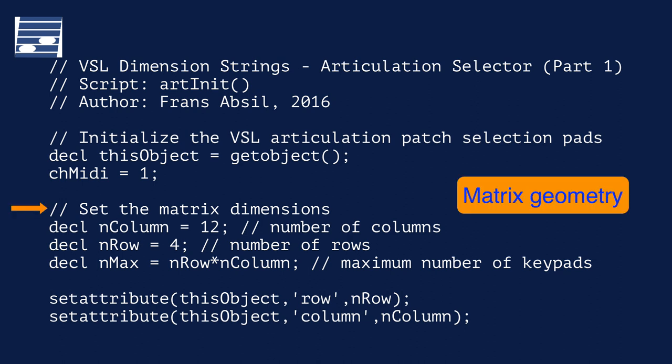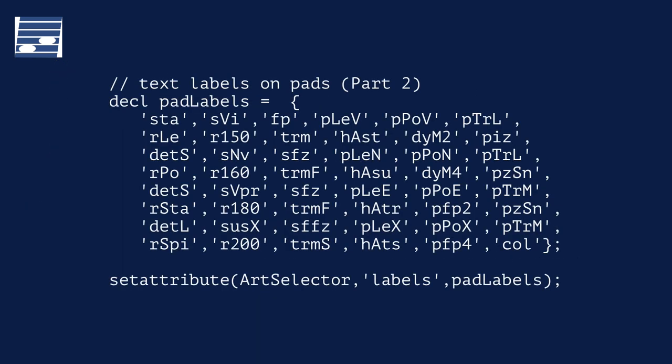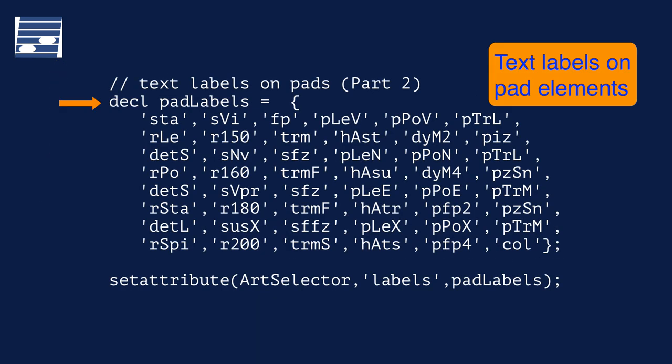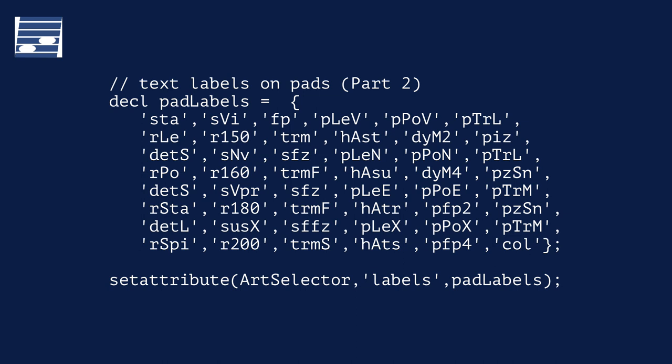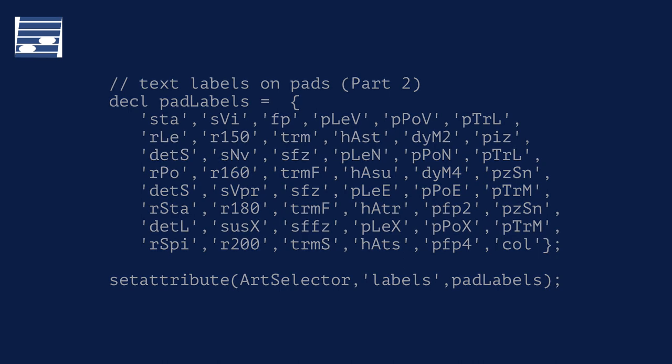The VSL string articulation matrix consists of 12 columns and 4 rows. So in total, we have 48 path elements for this controller object geometry. We define the text labels for each element and write these on the pads. These labels are identical to the original articulation names in the VSL matrix. We recognize articulations such as staccato, sustained, accents, legato, etc.